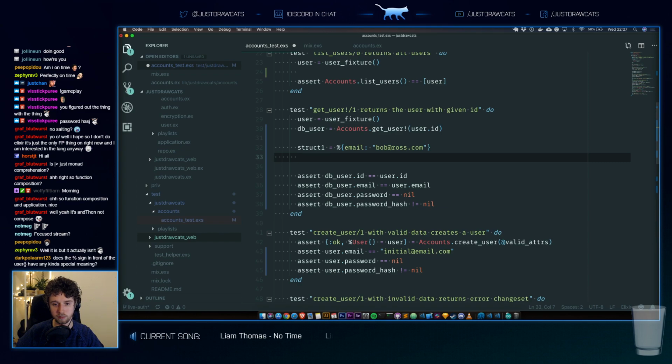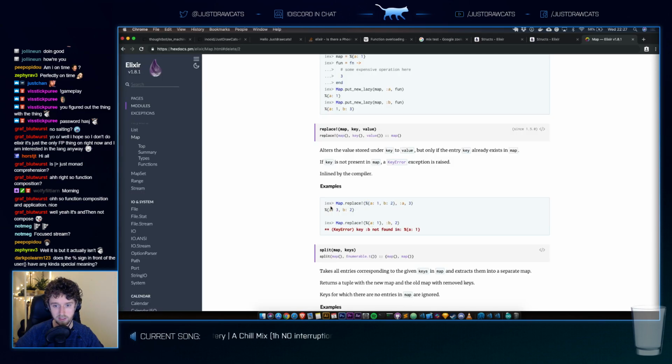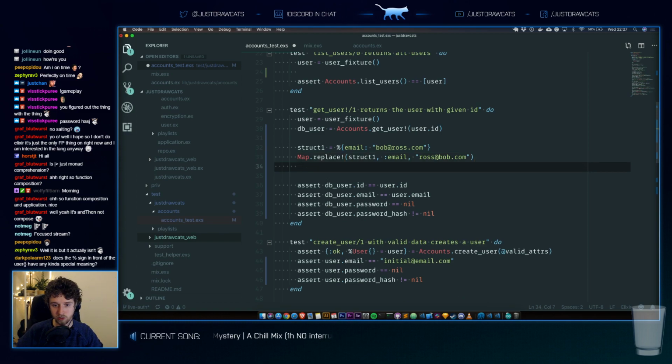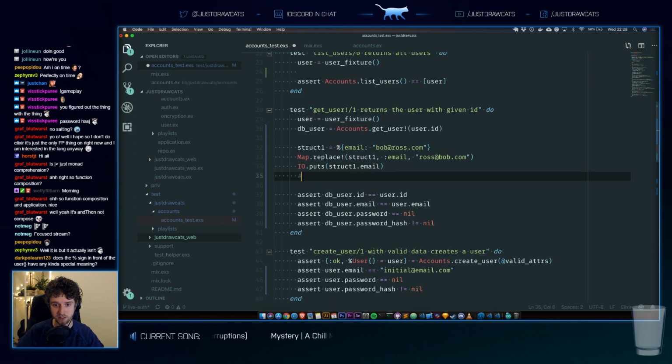So I were to do this like Map.replace with a bang, and I were to replace struct1, the map here, and I were to replace email with ross@bob.com. If I were to IO.puts, which is basically just logging, struct1.email, what I will always get back, and I can guarantee you that's always the case, is that I will get back this value right here.